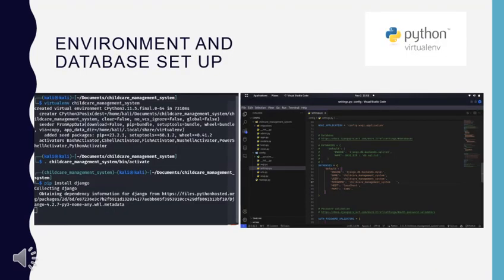Here we have the environment and database setup. Just simply showing the virtual environment setup that we're doing using Linux, and then the database referencing for MySQL within the Django platform.